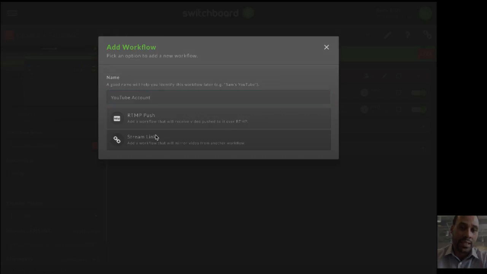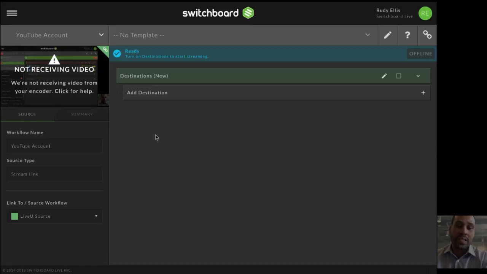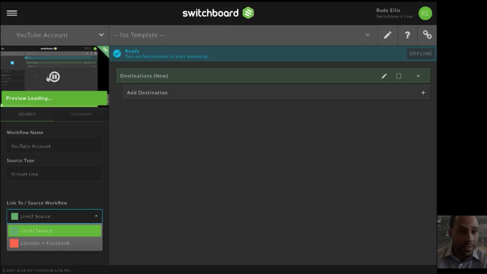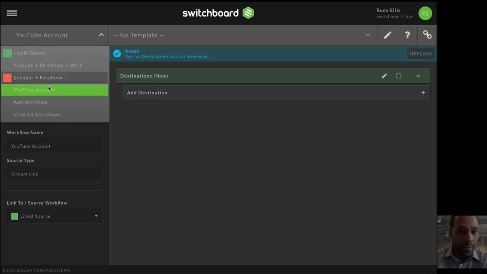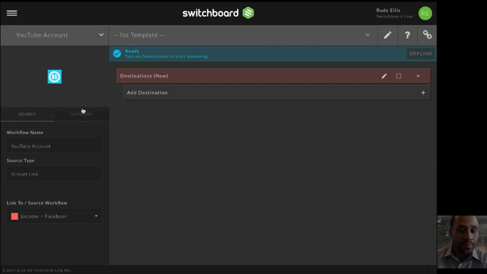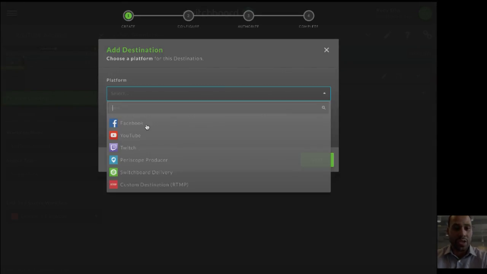And we're going to link this to our already existing Facebook workflow that we have in place. This is a quick and easy way for you to sync and link additional destinations to your already existing channel that you have set up, right? So right now, I'm going to link this to my encoder plus Facebook. That's the one that you see coming in now. Oh, sorry, it's already there. Encoder plus Facebook. And while that links up, I'm going to add a new destination. So let's go real quick and add a YouTube channel.